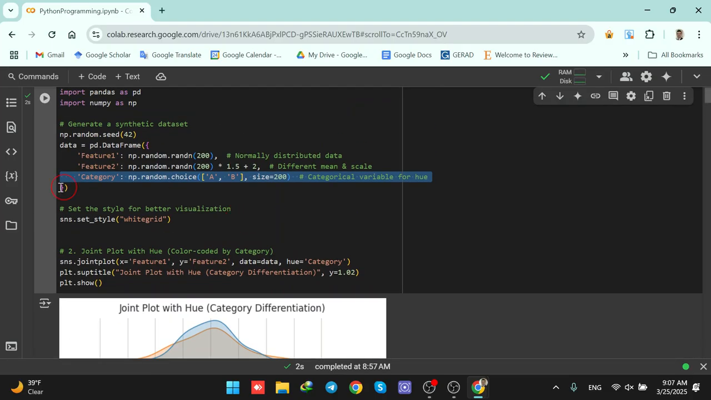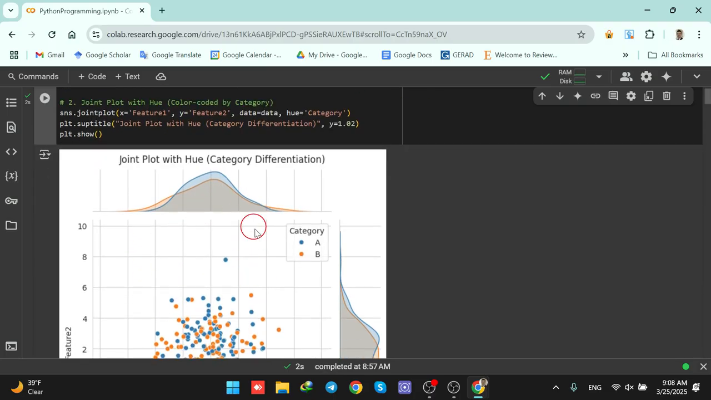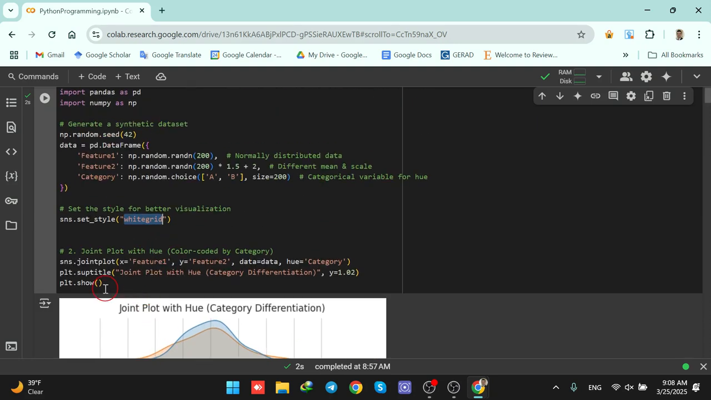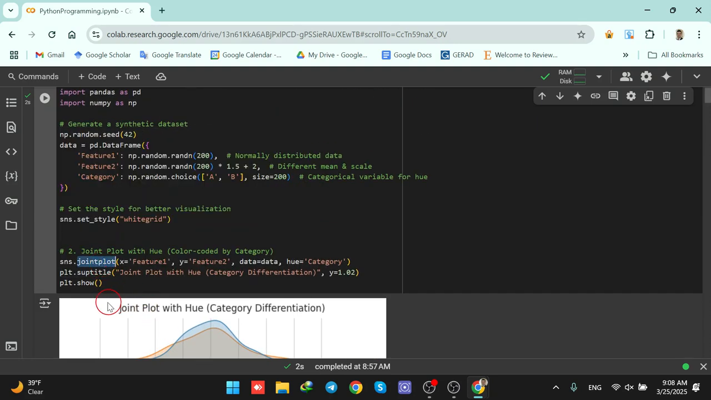So after generating the data, we need to set the style. We use the set style function from the Seaborn library, and we choose the white grid because it helps for better visualization. Then we are having the joint plot function being called from the Seaborn library.